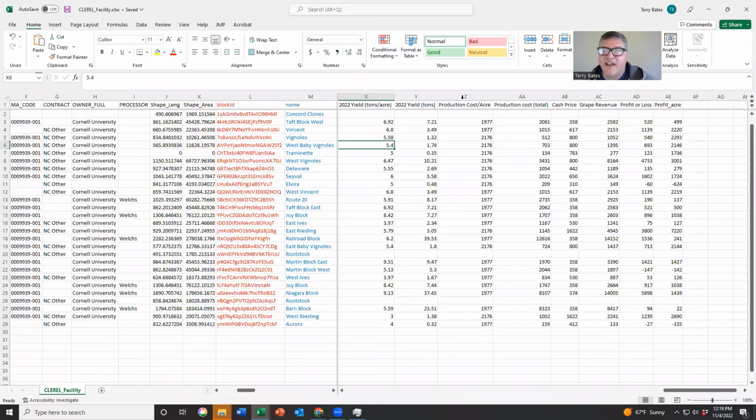Back to my sheet. Okay, I have my yield, my production cost, my cash price per acre. So I can calculate what's my grape revenue on a per block basis, what is my production cost on a per block basis, and I subtract those two, look at the difference between those two, and I get my profit or loss per block. And I can also calculate that on a per acre basis.